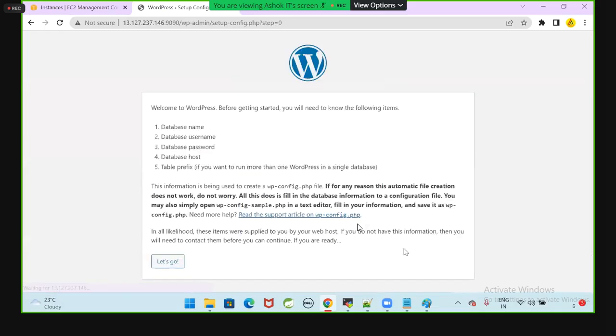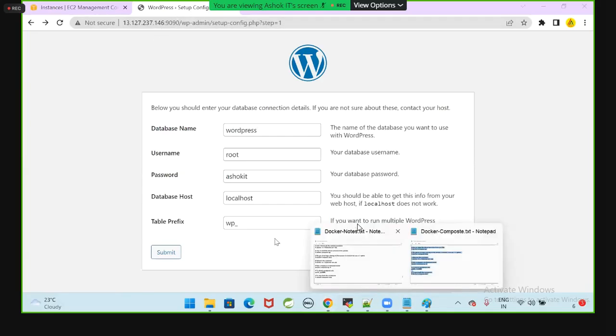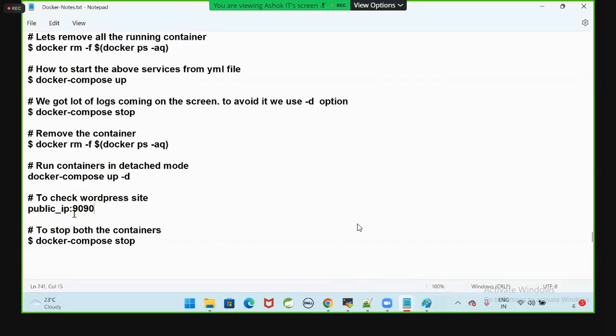Select the database, database username, database password, host name. Like this we can configure username, password, database host name, table prefix. We can set up our WordPress site. So the MySQL database we configured and WordPress we configured, and we are able to access that application.